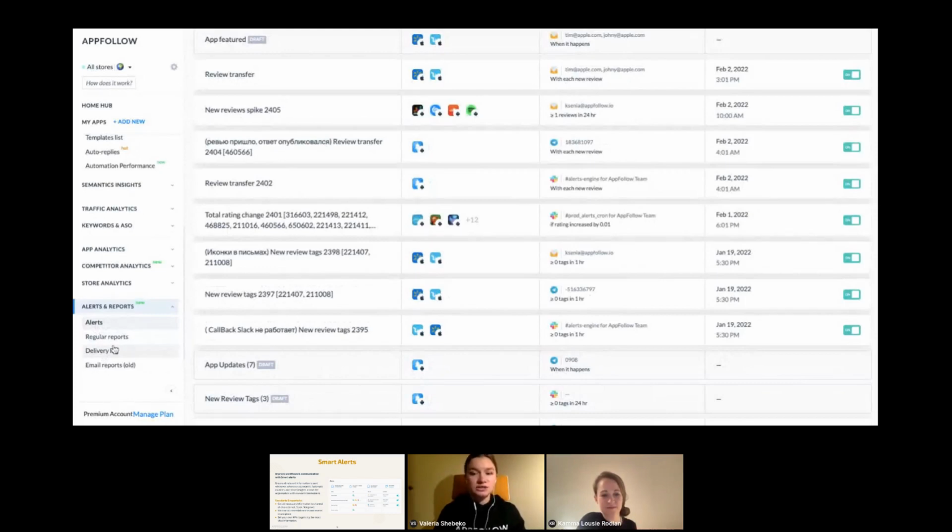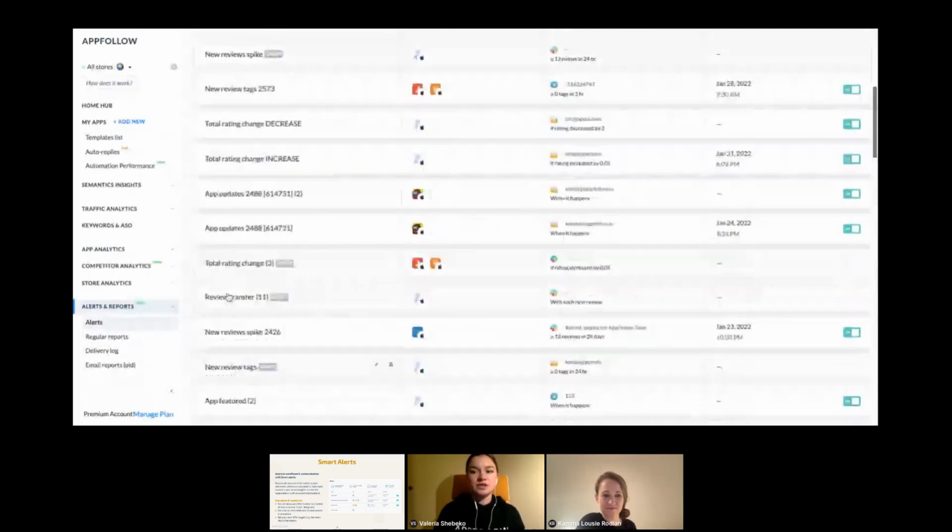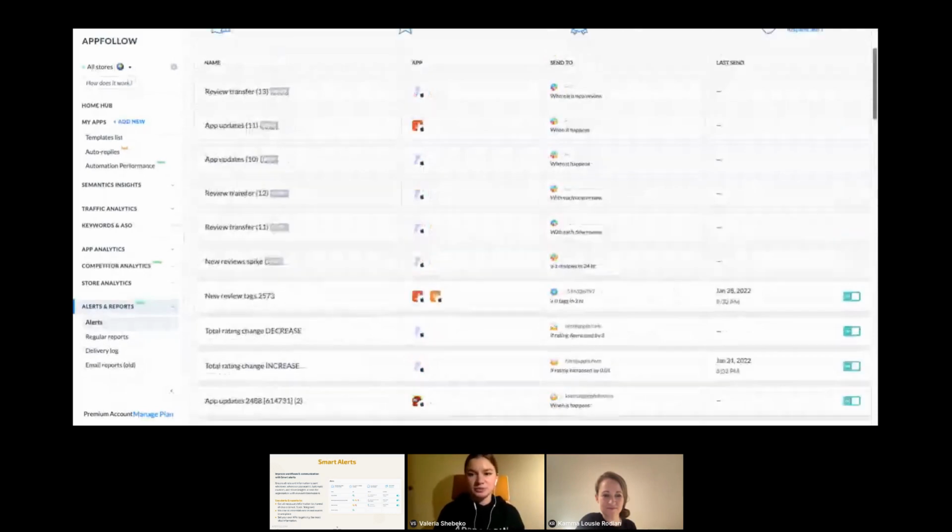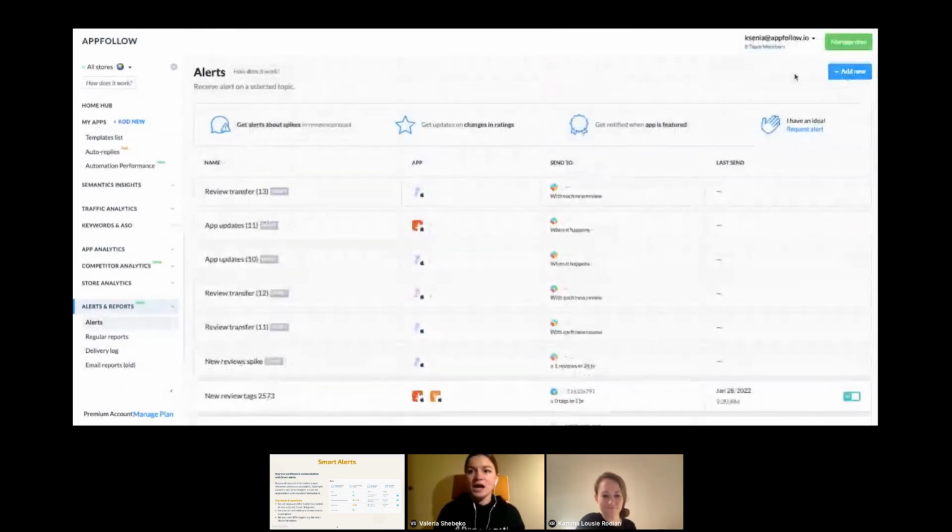Delivery log will just highlight whether or not certain alerts have been sent recently. It's not too detailed, but yet it is. It's just enough to understand whether or not the things are working, or if you must have received something, for example, recently. And the email reports, it's the old feature, legacy, that is still currently supported. But this smart alerts is the thing that will work much better in upcoming future, I believe.